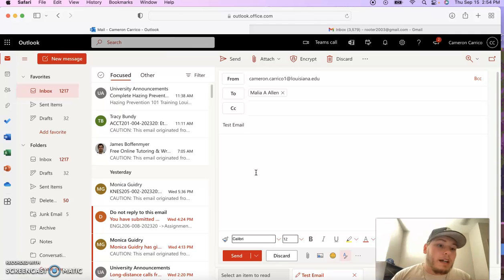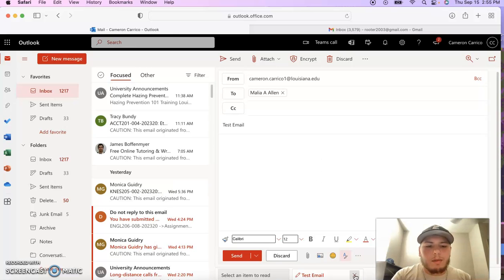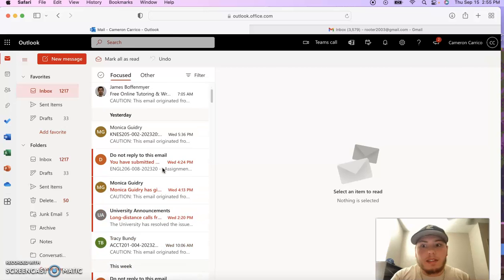Then down here is the body. You type in all the information for the email, right? So after you get done with that, you're going to want to send it, obviously. So you can either just click send and it'll send it right away, or you can click this arrow and come over here to send later, and it gives you different options on when exactly you want it to be sent.